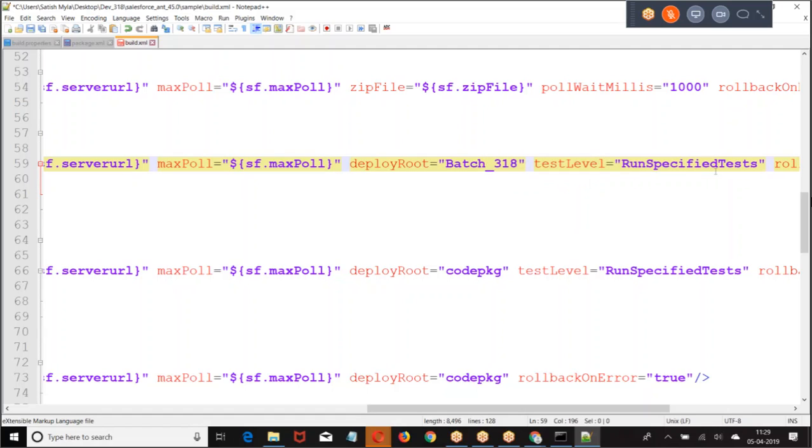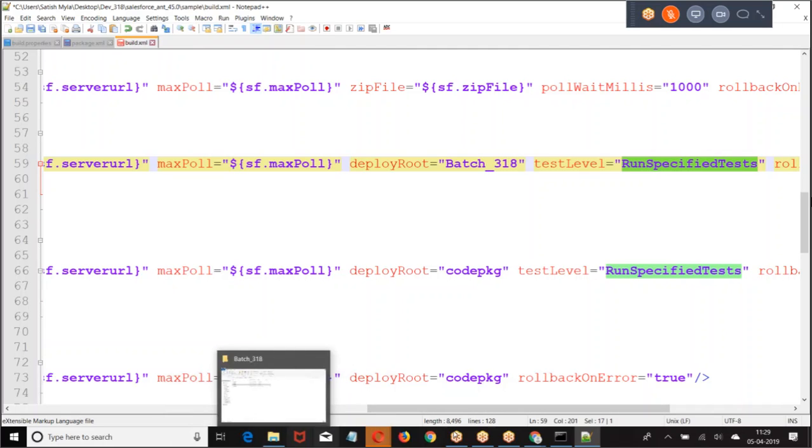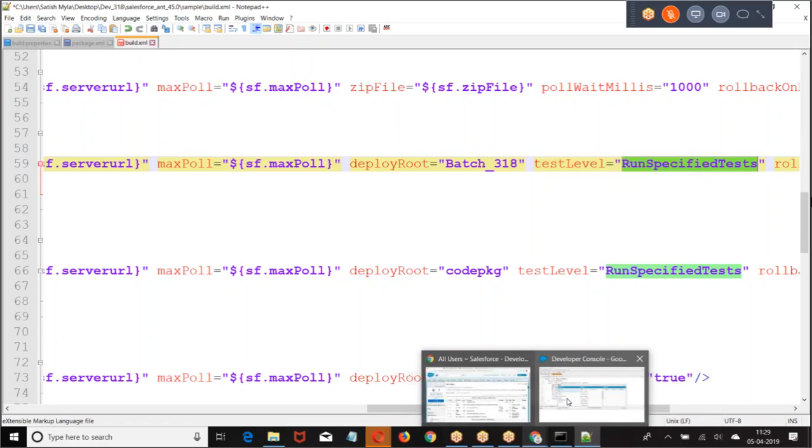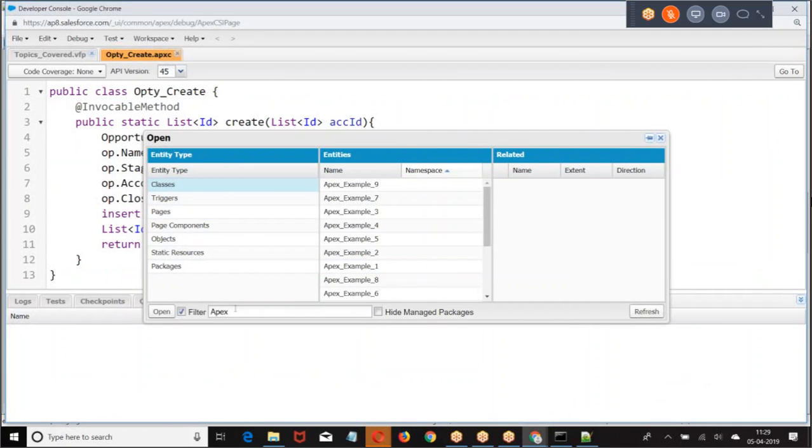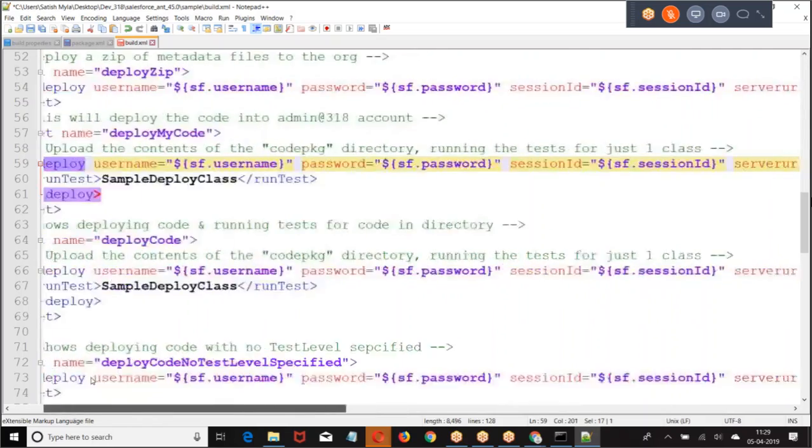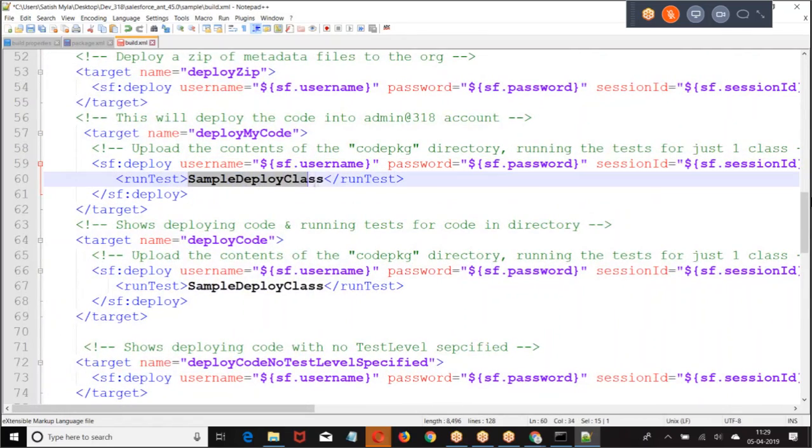Now, do you want to run all the test classes or specific test classes? Now, there is a possibility that I may get a code coverage issue. So, I want to go ahead with specific test classes. What are the specific test classes? Test example. So, I want to run specific test classes. So, what should I do? Run test.